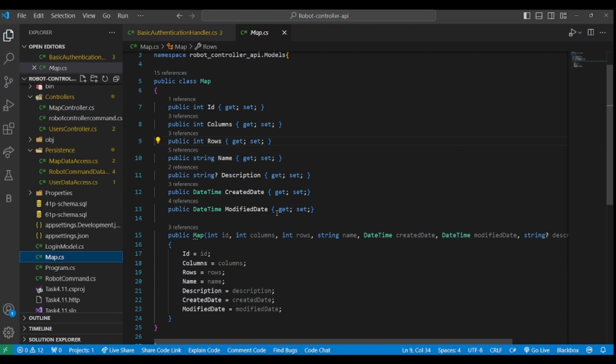The Map class constructor initializes a map object with the provided values for ID, column, rows, name, creation date, modification date, and the optional description. Mainly, this is an examination of the Map class in ASP.NET Core. It serves as a fundamental component for managing maps within our application.